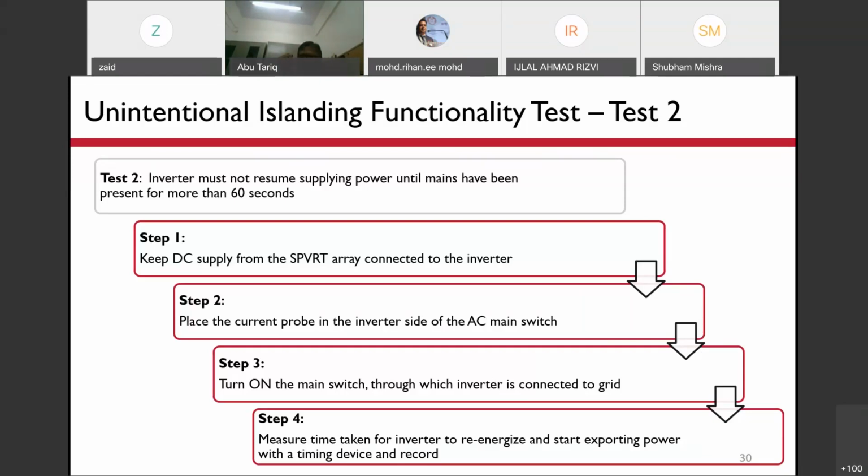Other things, that is the THD, are inbuilt and it is always there. But before commissioning, these two things should be tested.